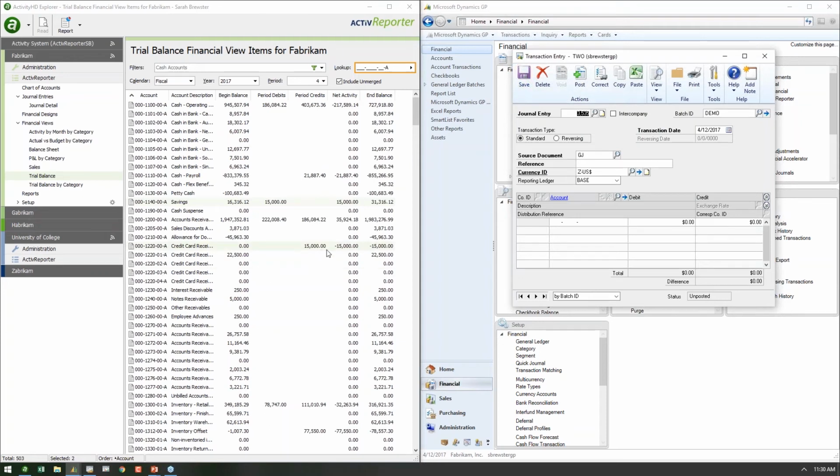Okay, and then I'm going to save the entry. And there they are. They showed up just like that. Now, this is not a posted entry. This entry is unposted. It's sitting in a batch. So if I were to untick this checkbox here that says include unmerged, unmerged is ActivReporter speak for posted. So if I untick it to show only posted entries, those two go away. But I'll put unposted entries back, and you can see them.